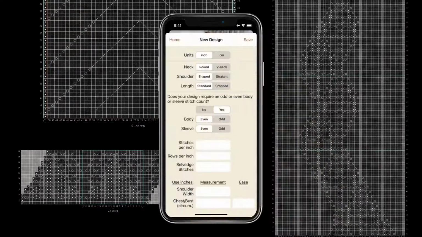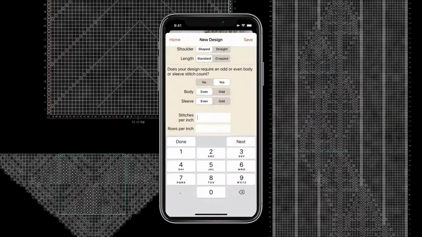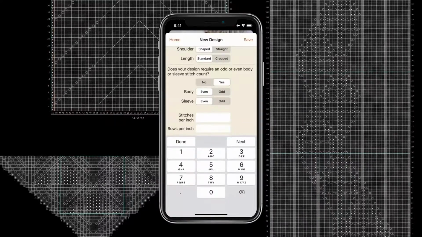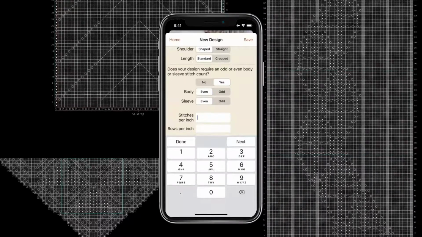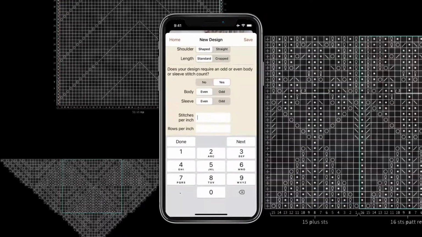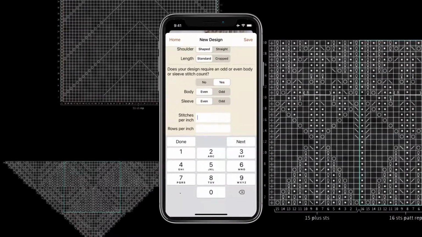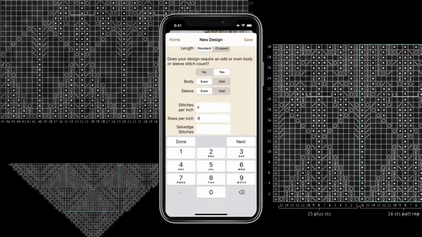Now on to the very important gauge entry. Note that we are entering the number of stitches per inch or per centimeter, whichever unit we selected earlier, and not per 4 inches or 10 centimeters, as is often the case. Do the same for the row count as well. For our example, we are using a gauge of 6 stitches per inch and 9 rows per inch.